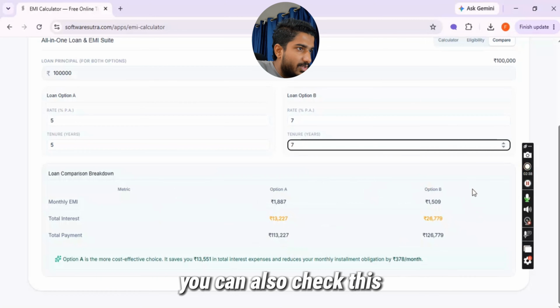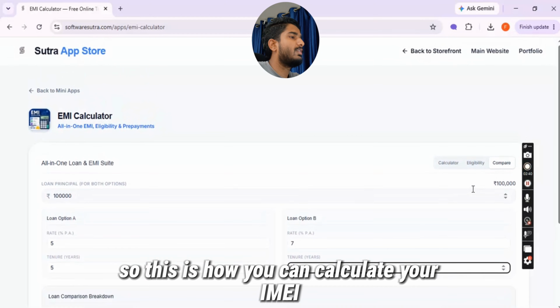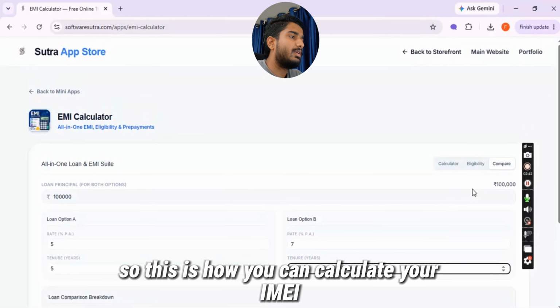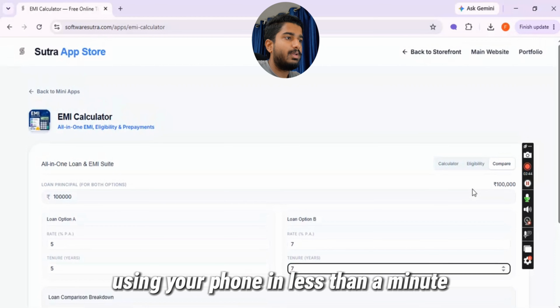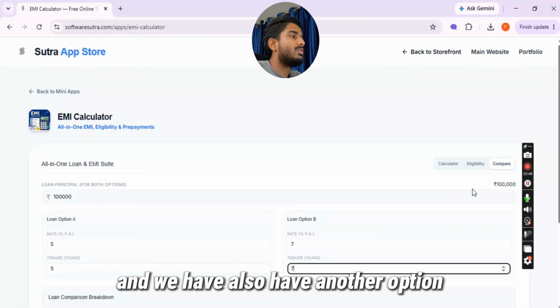You can also check this. So this is how you can calculate your EMI using your phone in less than a minute. And we also have another option.